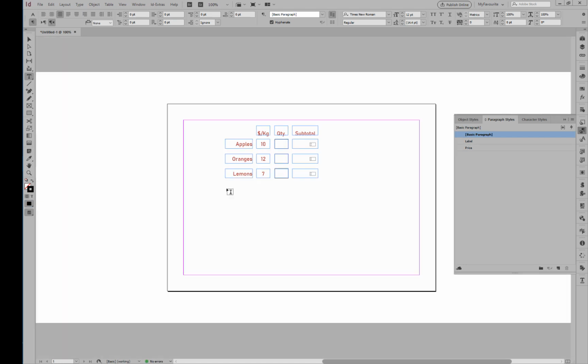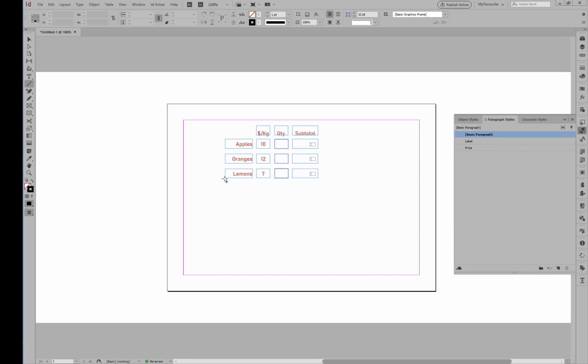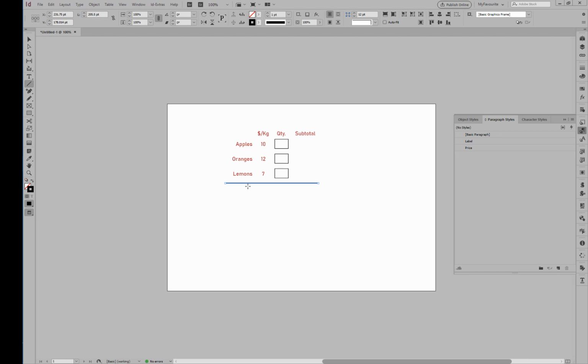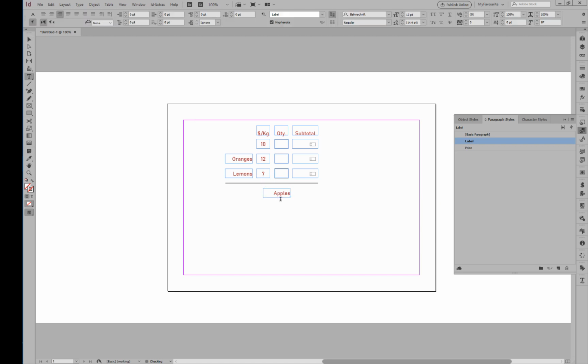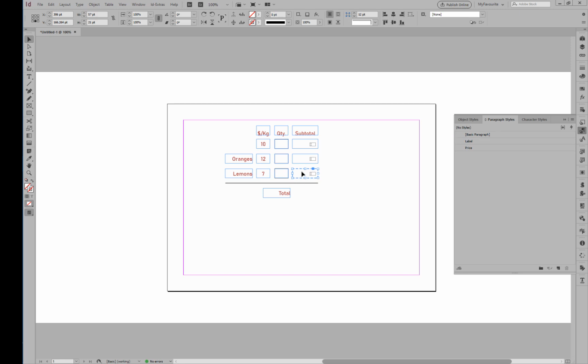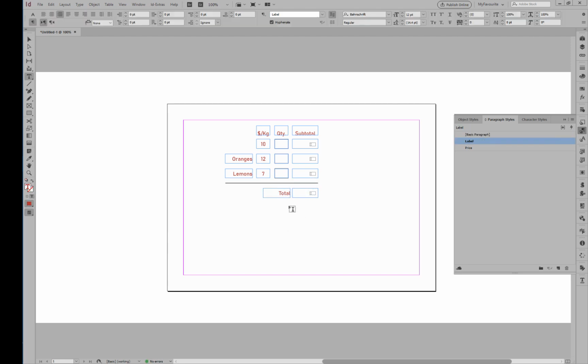Okay. Now, I think it's a good idea just to have a little line underneath everything here so that everything's added up. And then we want a total. So let's create a label for the total of the order. Just type total. And let's copy a field here, and this will be where the total actually displays.